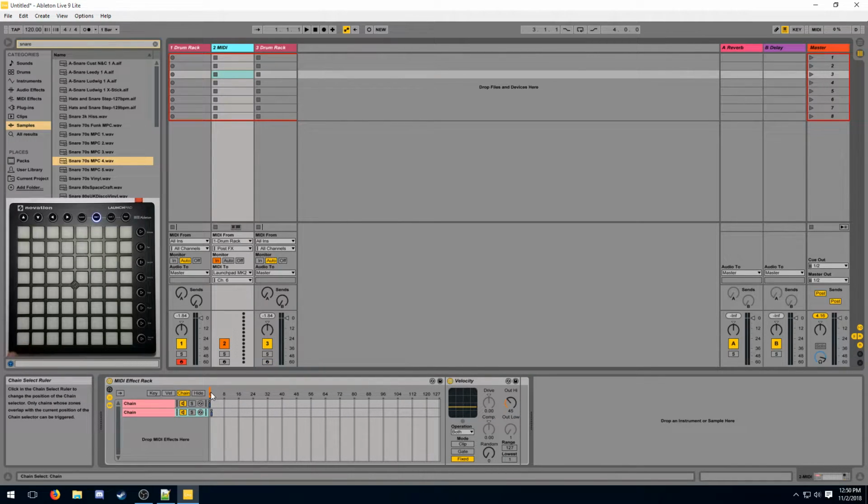Now, if I try playing this, I get a green kick. But if I move this chain selector to the right, I get a blue one instead, because now this one is selected instead of this one.